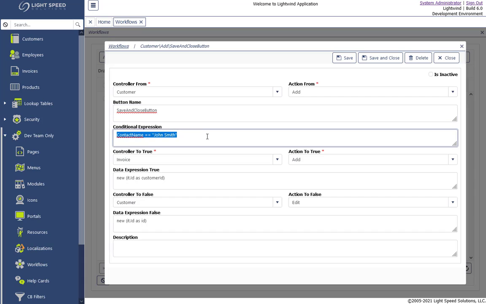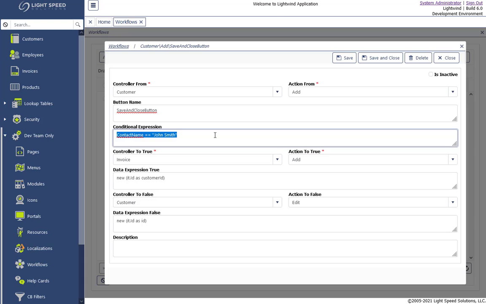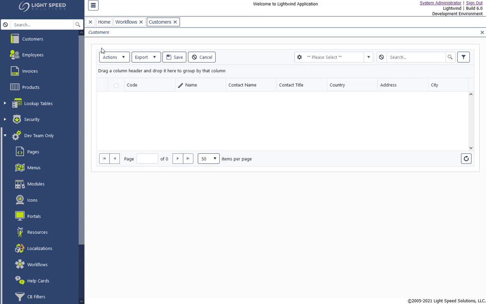We have made this somewhat more specific to limit it only when the contact name is John Smith, to take us to add a new invoice for John Smith. And in case the contact name is not John Smith, it will simply keep us on the customer form. If we need to make this workflow apply to all customers, we can very easily clear out the condition. Let's see how it works by adding a new customer whose contact name is John Smith.